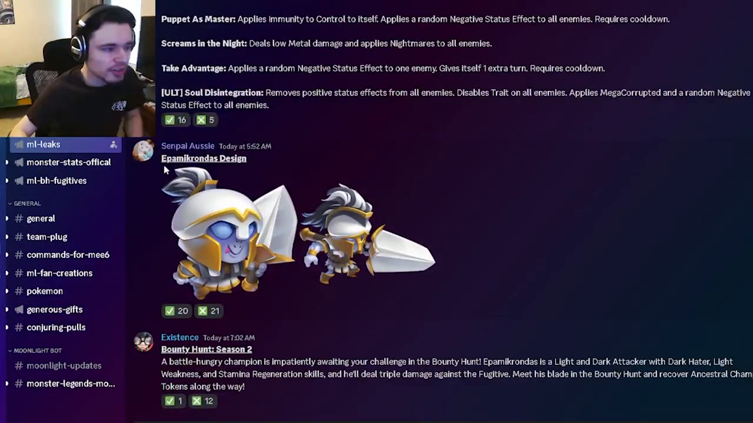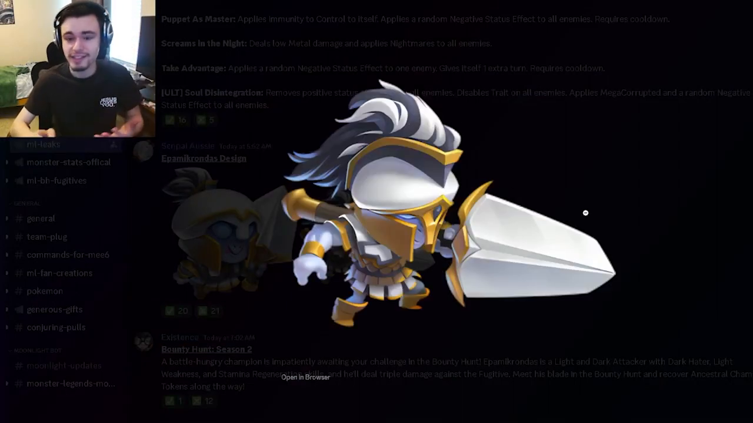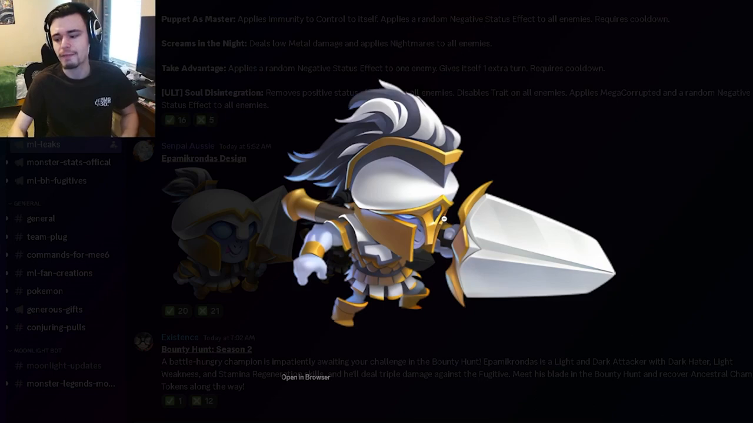And then we have a new monster design for a monster named Epimicrodondus. I probably said that very wrong, but it is a very interesting name. And yeah, he's going to look like this. I love this design so much. It is actually very, very cool. This is one of my favorite designs in a very long time.